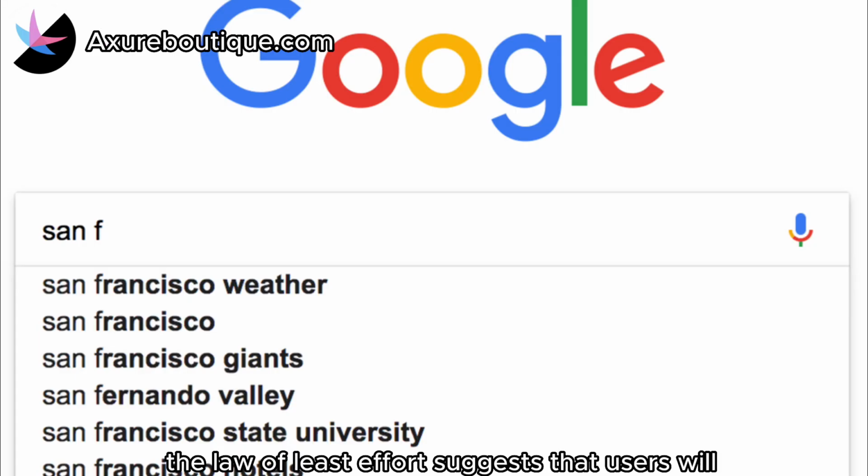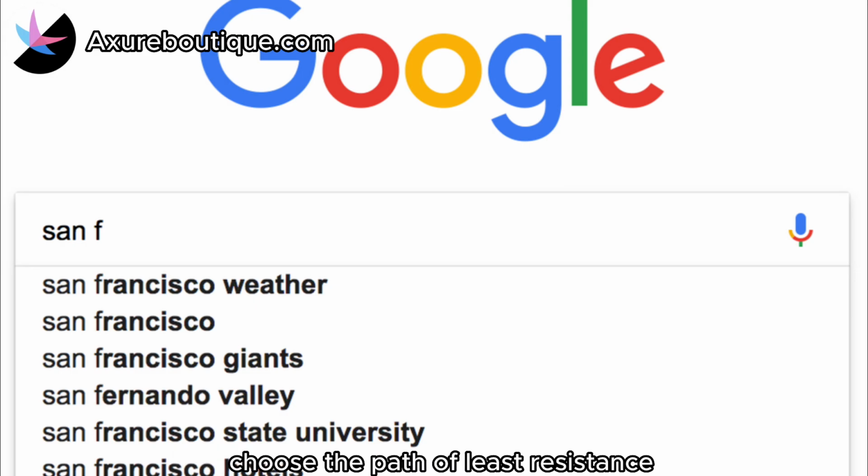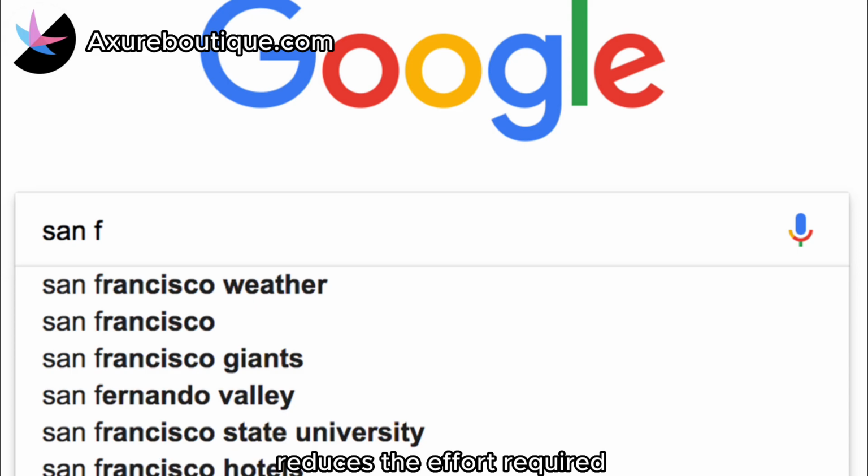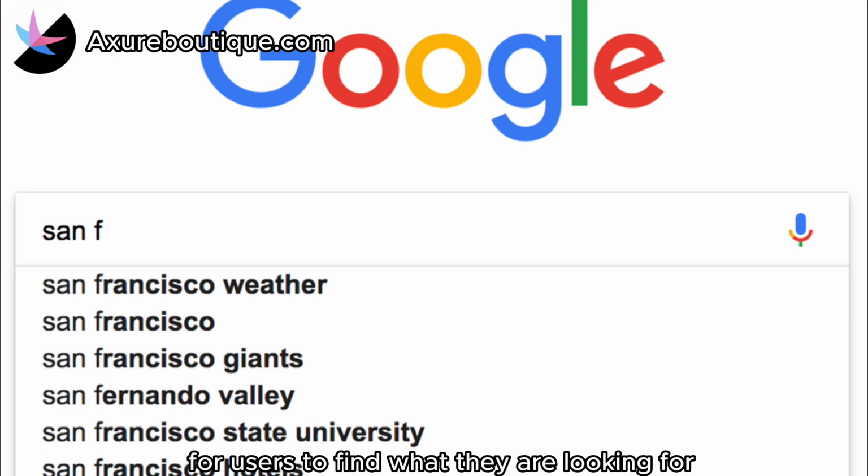Law of least effort. The law of least effort suggests that users will choose the path of least resistance when interacting with the system. Designers should strive to make tasks and interactions as effortless as possible. For instance, providing autocomplete suggestions or predictive text input in a search bar reduces the effort required for users to find what they are looking for.